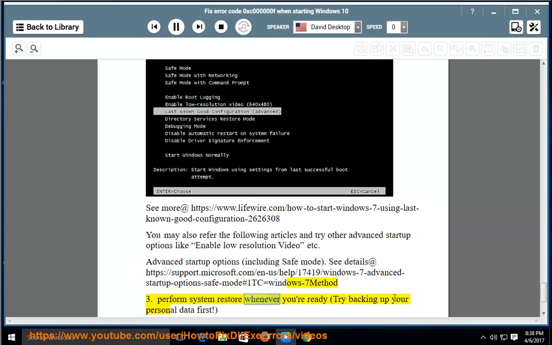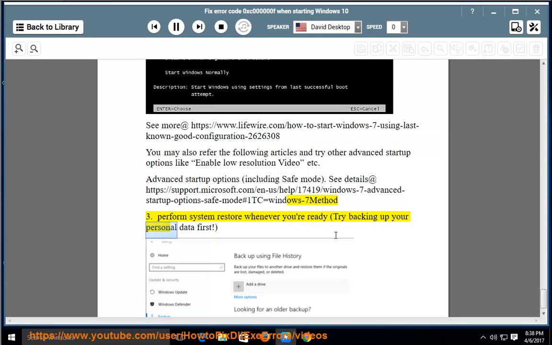Method 3: Perform system restore whenever you're ready. Try backing up your personal data first.